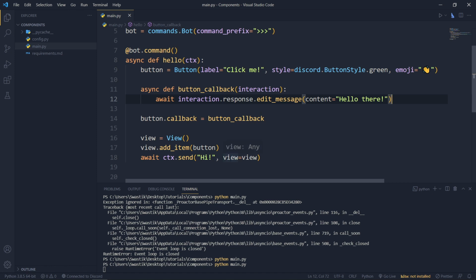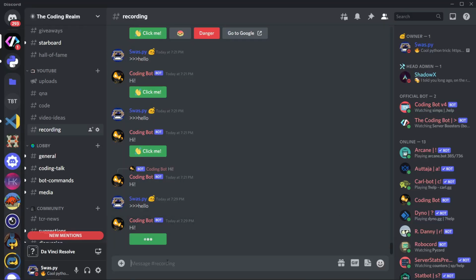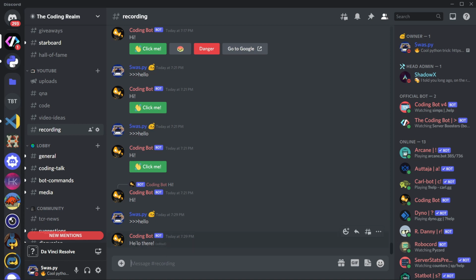If you want to remove the button when somebody clicks the button, like for example, you completely want to remove the button, what you can do is say view equals None. What happens is when you click this button, it will edit the original message, which is this message. It'll say hello there, and it'll remove the view. So let's try this as well. When we click this button, what will happen is it edits this message. Now it just says hello there, and that's it.